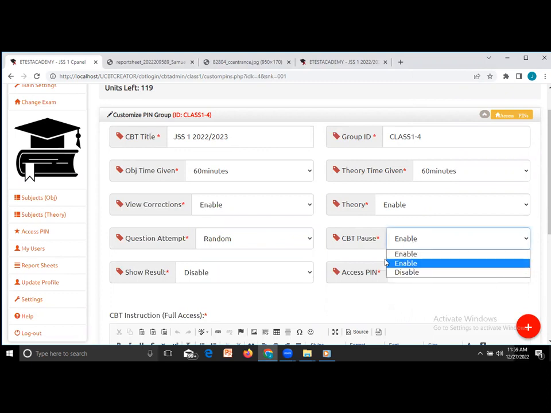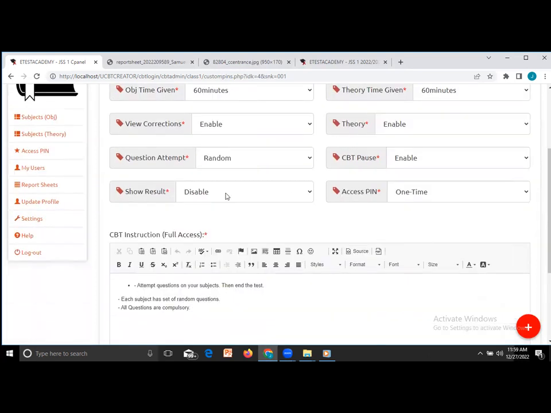Now you can enable pause or disable. I advise you to disable pause. You can enable result to show or disable result, depending on the way you want them to see. If you want them to see their result at the end of the exam, you enable it. If you want them not to, you disable it.